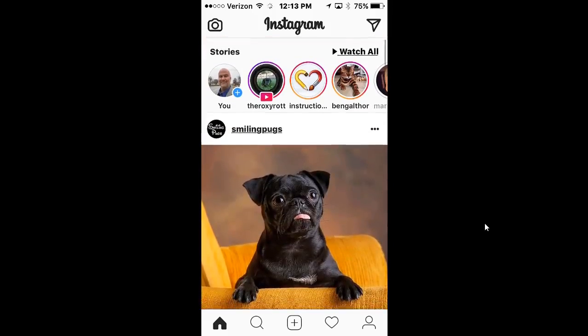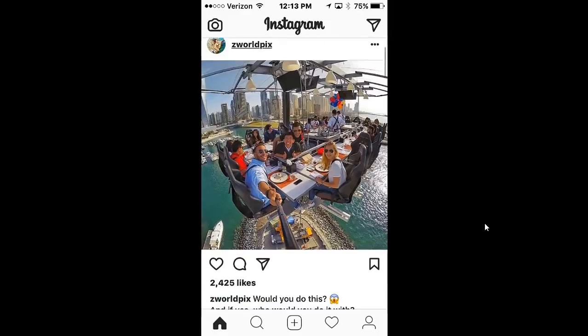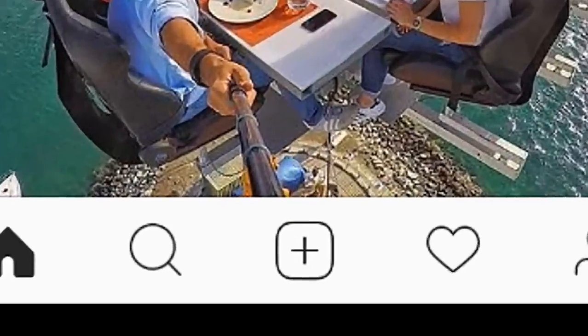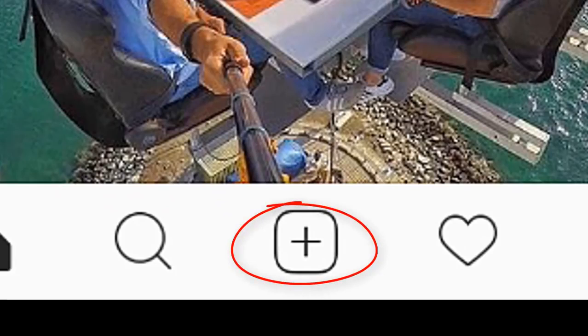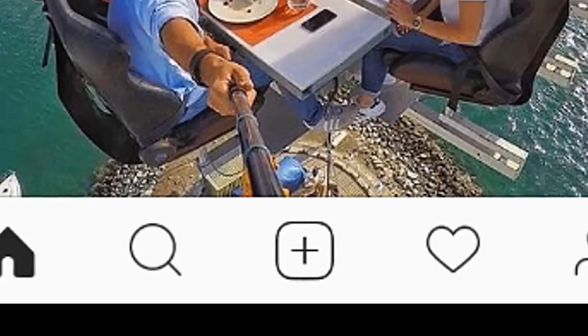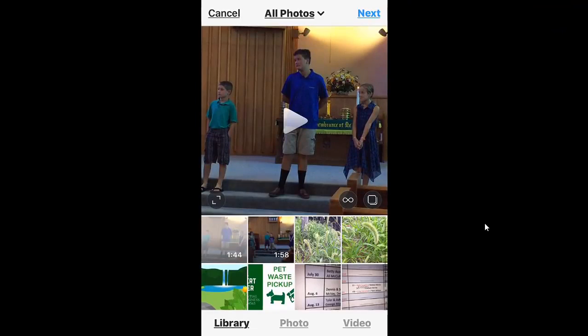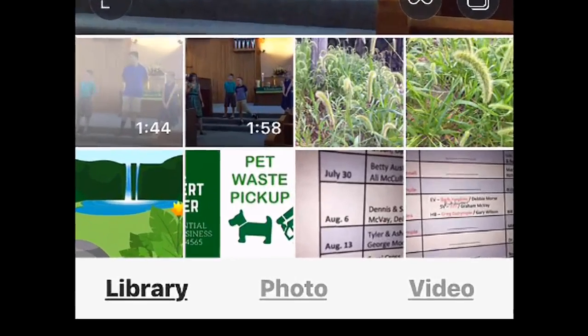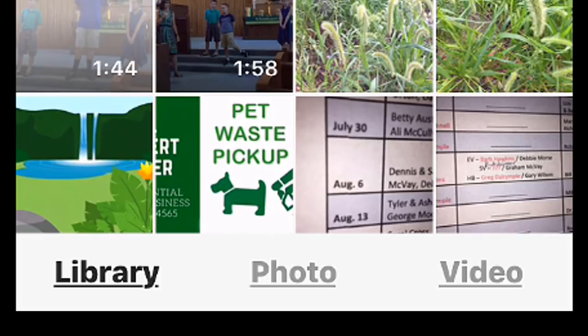So let's break this apart and let's say you want to upload a picture of yourself. What you're going to want to do is tap on the middle icon at the very bottom, a rounded square with a plus in the middle of it. And it has the option of accessing three different parts. You can access your library, you can take a picture, and you can take a video.